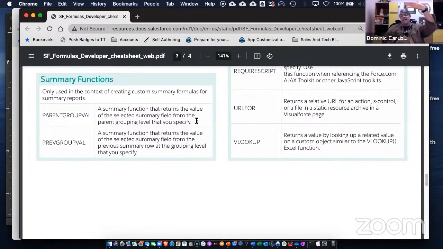So let's say I had 10 opportunities, all for 100,000 each. That's what, $1 million, right? But one's at 10%, one's at 20, one's at 30, one's at 40, one's at 50, one's at 60, one's at 70.